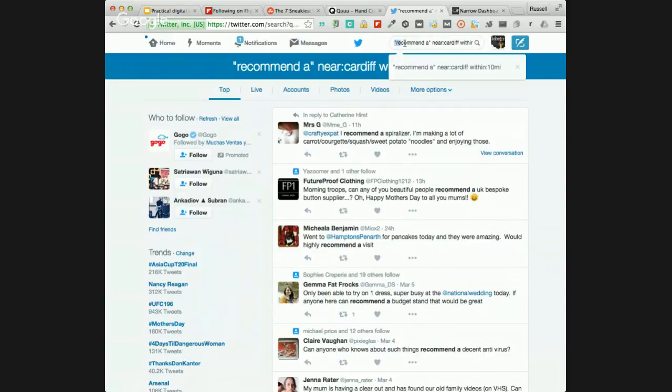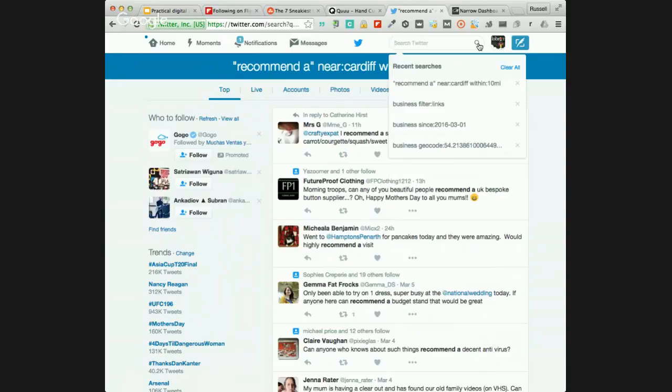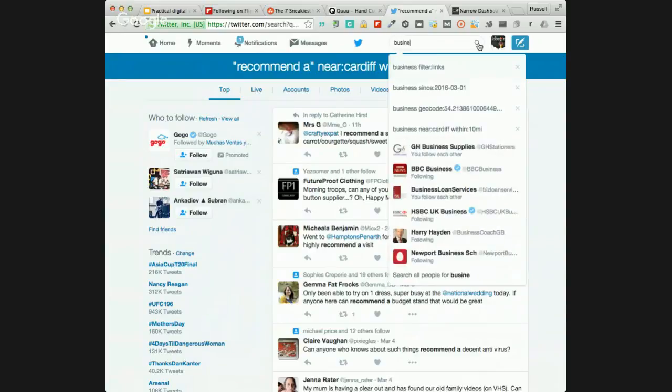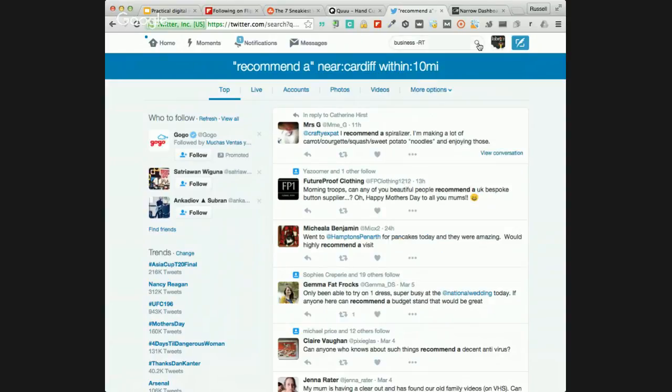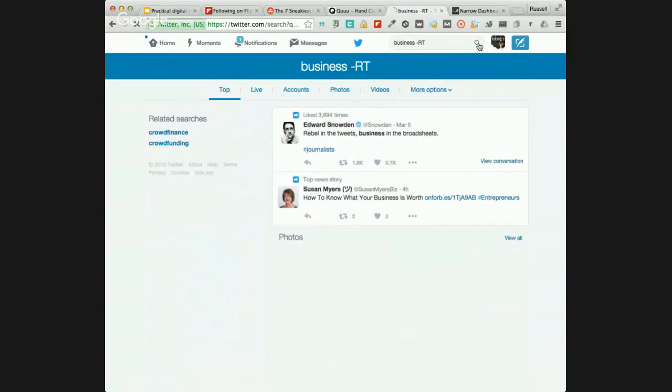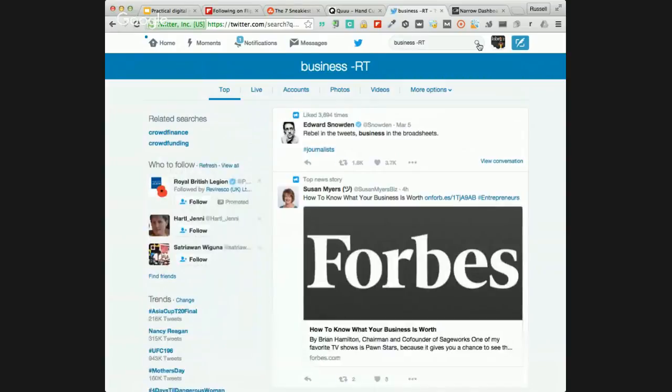So you can filter out, and I showed you the negative search phrase earlier. So for example, let's pick, what can we pick? I'll use business again. So if I use business and then use the minus, and just to filter out retweets, you literally just use the letters RT, and that will filter out any retweets in that search.